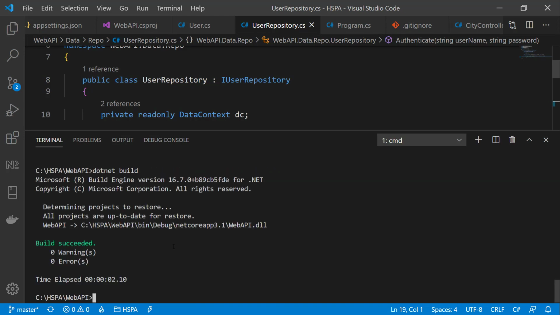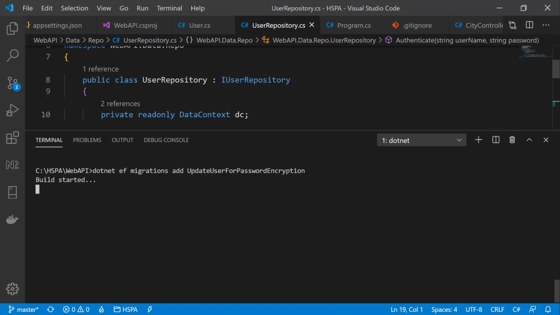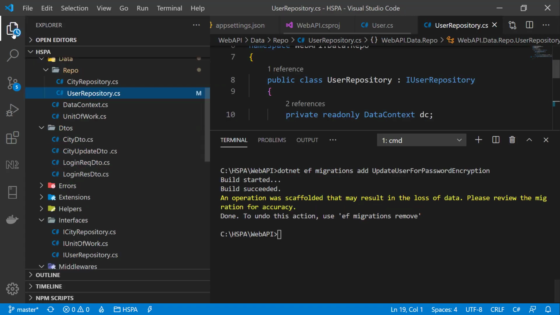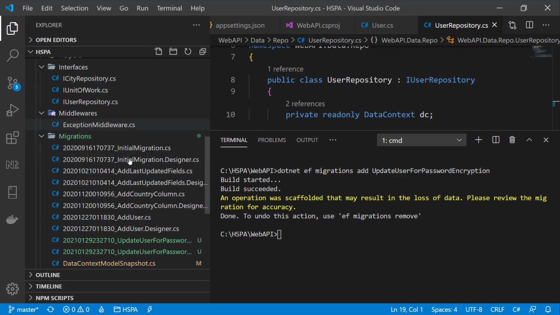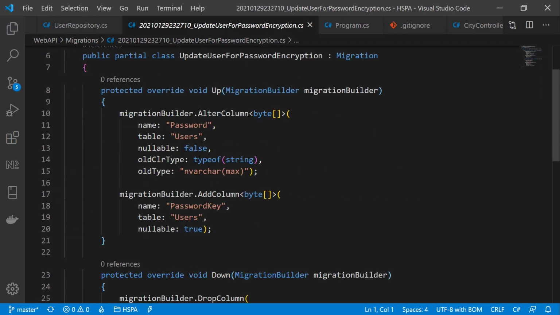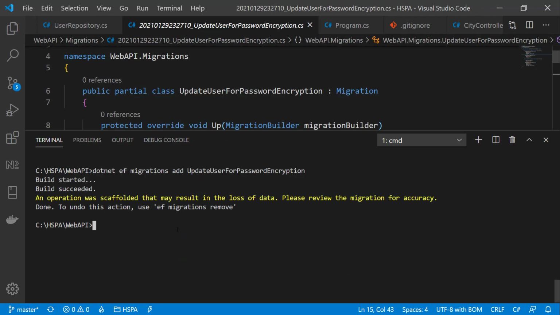So this time no error. That means now our migration should be added successfully. Yup, it's added. And if we review our migration, it is altering the password column and adding a new column for password key. Let's run a database command to update the database.